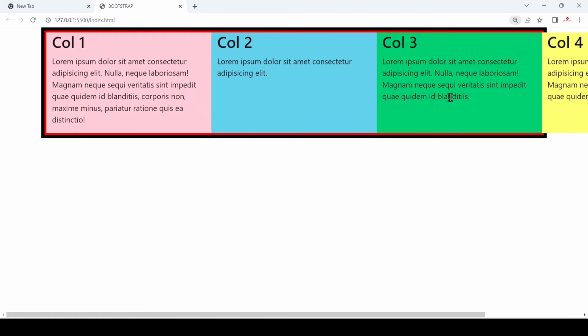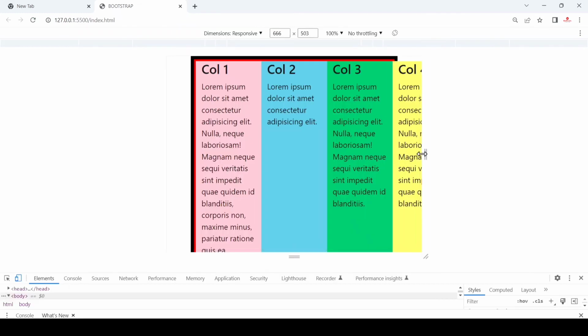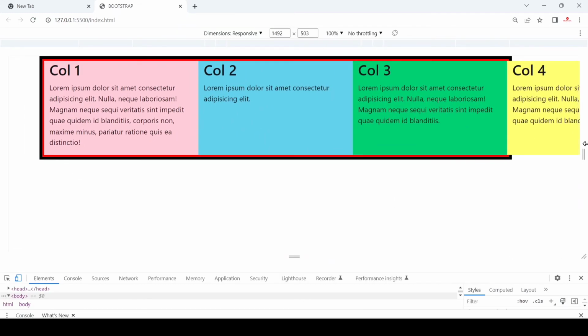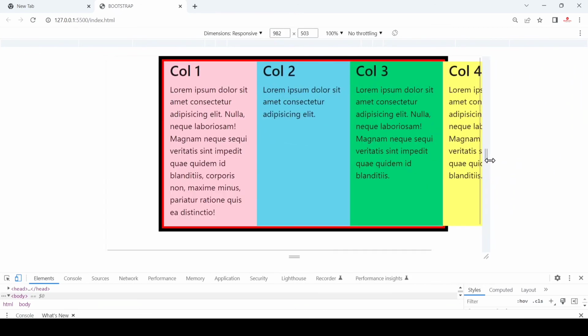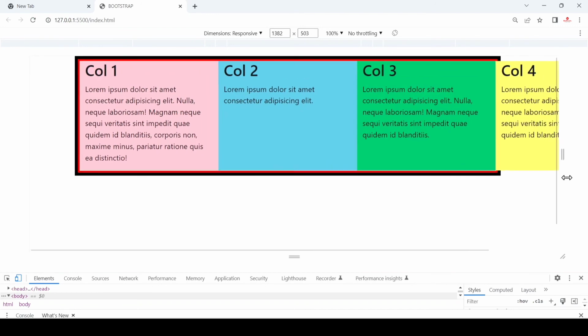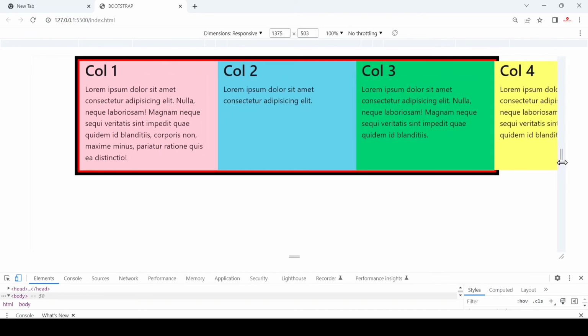Now let's press F12 and I increase the width of our device. You can see we are able to see 50% of our column 4. When we reduce to a large screen, you can see it reduces. Okay, you can see it is overflow.